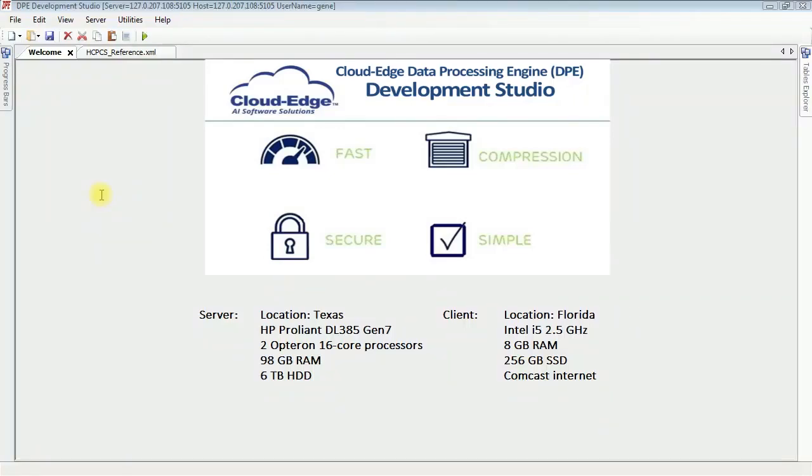Welcome to user training for the Cloud DPE Development Studio. In this session, we will complete the setup of reference and detail tables based on the healthcare data we downloaded from the CMS website. These tables will enable us to be more productive in the performance of analytical tasks and will enable others to use Studio to easily set up queries for whatever investigation they may want to pursue.